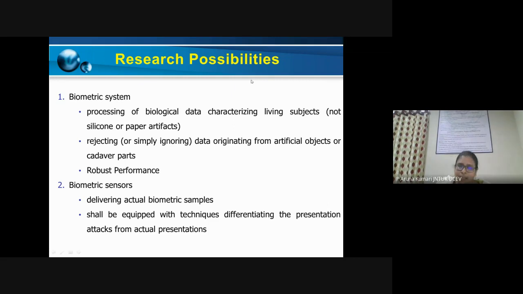How can we address the problems you are facing, and how can we adopt evolutionary techniques and machine learning algorithms in biometric systems? But even so, whatever biometric sample you are considering, whether you are acquiring the sample from a living person or not.